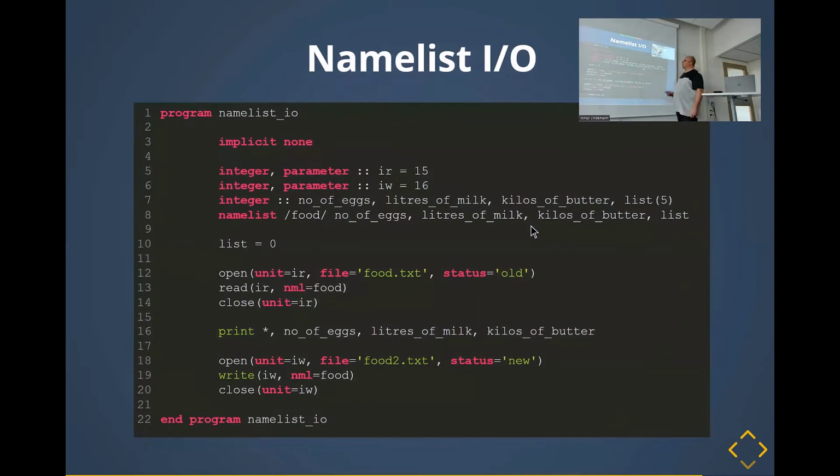So here's an example. I have defined some variables here, and I have defined a namelist food. This consists of number of eggs, liters of milk, kilos of butter, and list. So what happens then is you can open a file and say, I want to read using this namelist, so I expect the data to be in the namelist format. So it should be these variable names. The same thing, I can write it again to disk using the namelist food, and it will use the variables that are defined in the namelist when writing to disk.